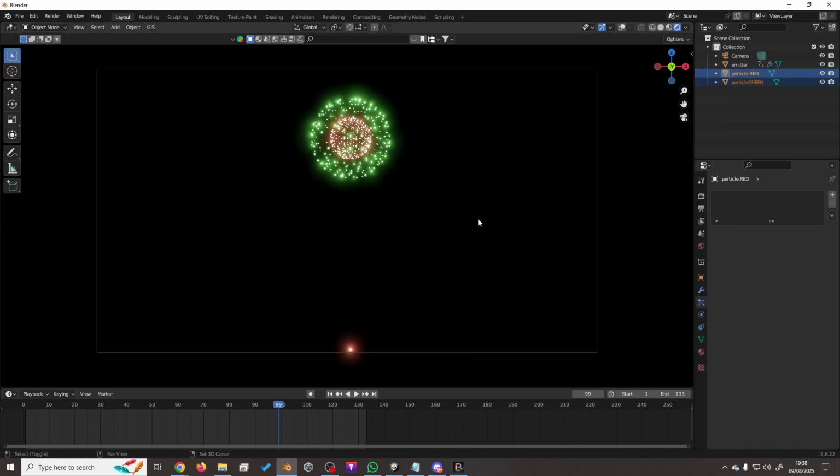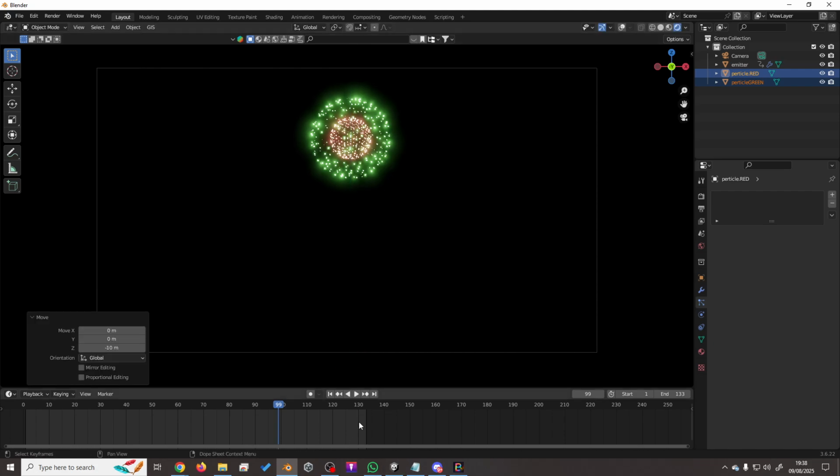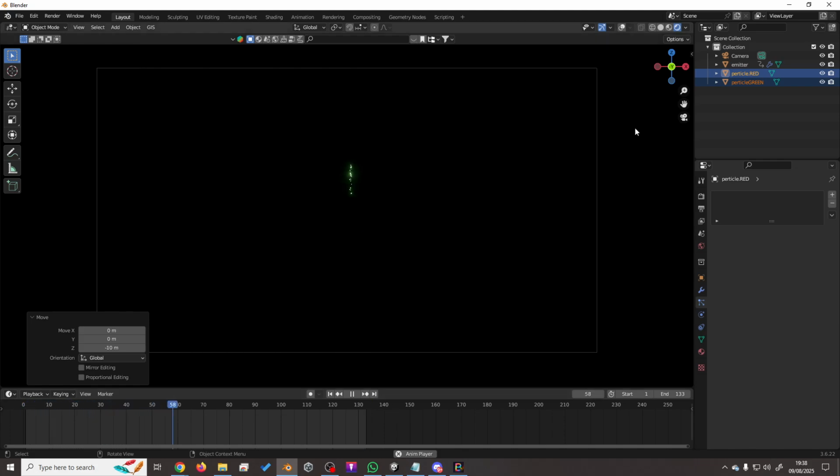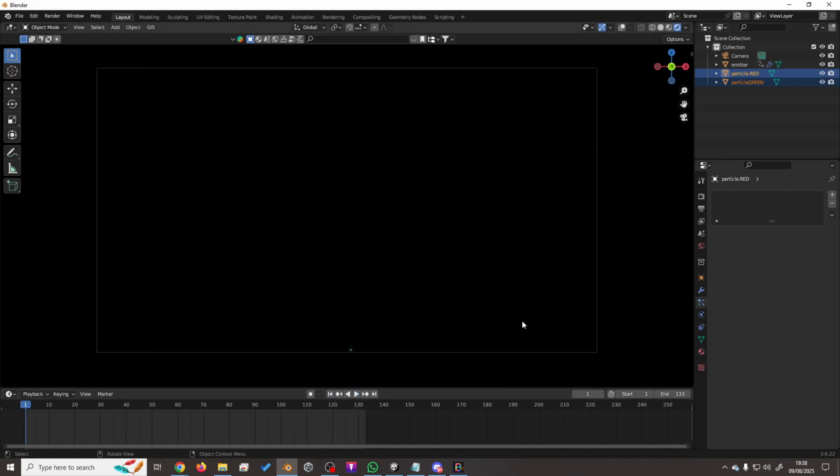So now I'll move the particles down, so it's out of view. We'll double check that it's working okay. Looks good to me. So now we want to render it.